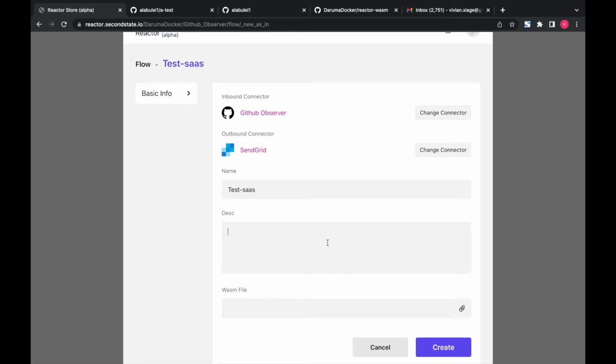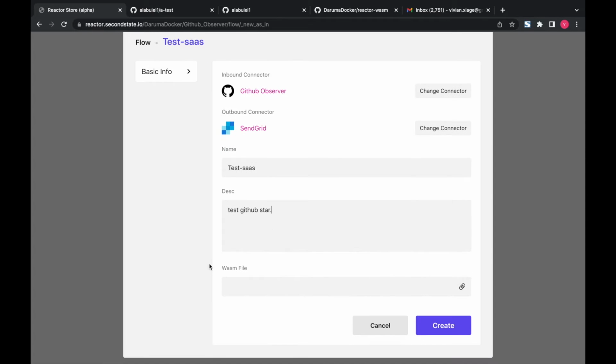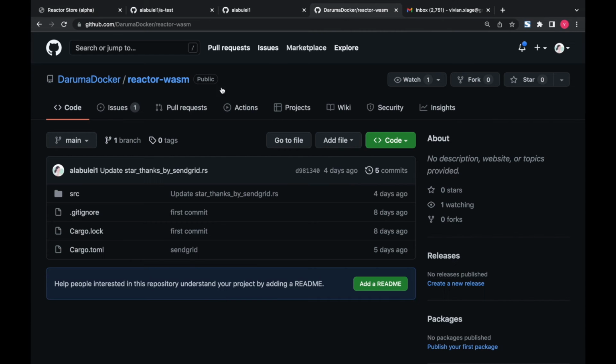In this description box, we can type to describe what the flow does. You can write anything based on your flow's function or your needs. Next, we need to upload our WASM file, which will implement the GitHub API, so as to implement the flow's intended function. Let's see an example.